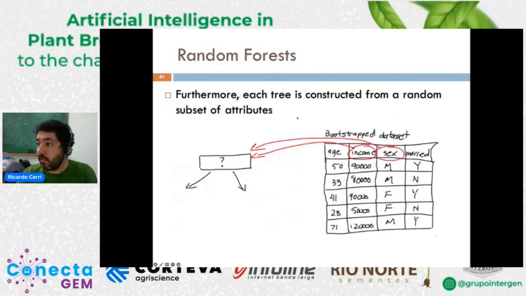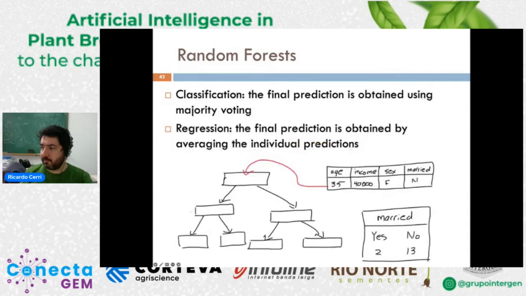Anyway, as I told you, each tree can be constructed from a random subset of features or attributes, okay? So the idea is that in a random forest, we have trees that are different from each other, and the combination of these trees makes a strong model. And then, for classification, the final prediction can be obtained using majority voting, and for regression, the final prediction can be obtained by averaging the individual predictions of the trees in my random forest.